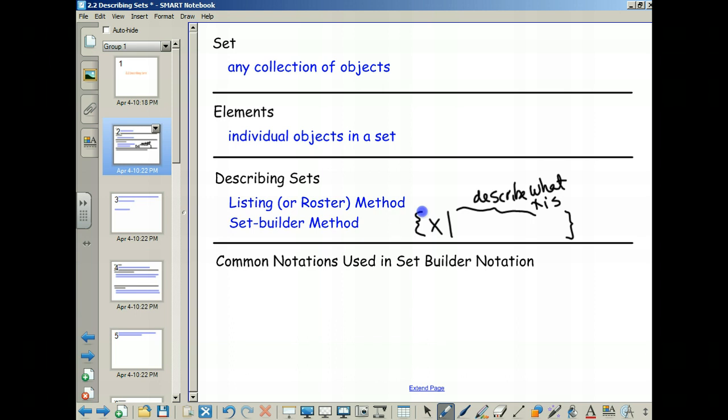I want to talk about some common notations used in set builder notation because your book uses them. And I'm not sure how familiar you guys might be with those notations, so you need to know what they are if you encounter them. And then if you want to use them, of course, you can use them then. The first symbol is this symbol. And this symbol means is an element of. Okay? So we can say 5 is an element of the counting numbers.